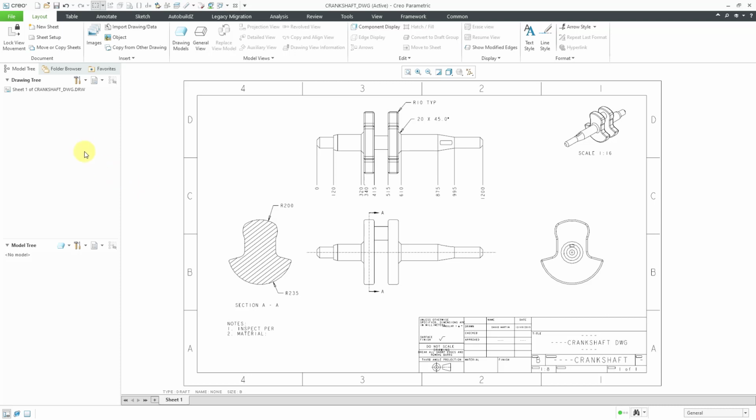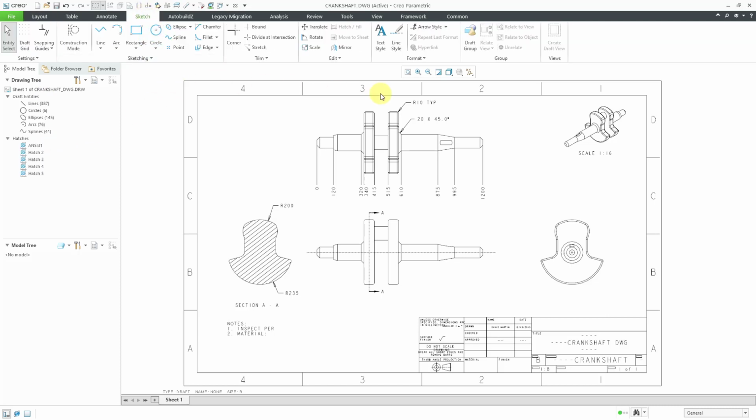If you take a look in my drawing tree, underneath sheet one, you can see that we have no views in here. If I go to the Sketch tab, over on the right, we have a Create Draft View icon that's currently grayed out. I'm going to swipe a box over a bunch of different entities that I want to turn into a draft view. Now that I've selected all of those things, I can click on the icon.